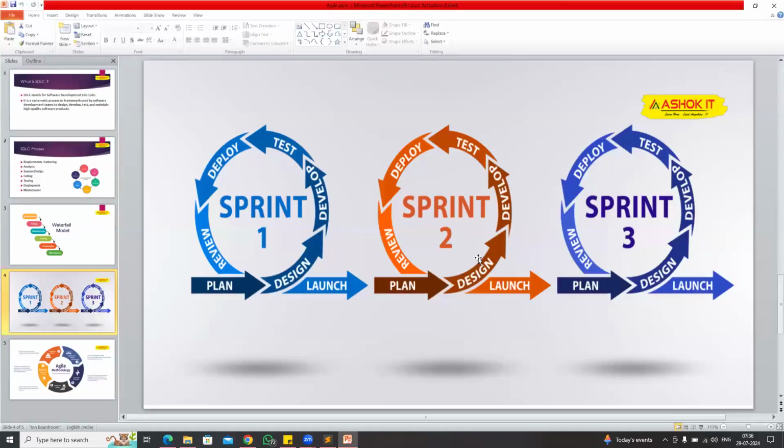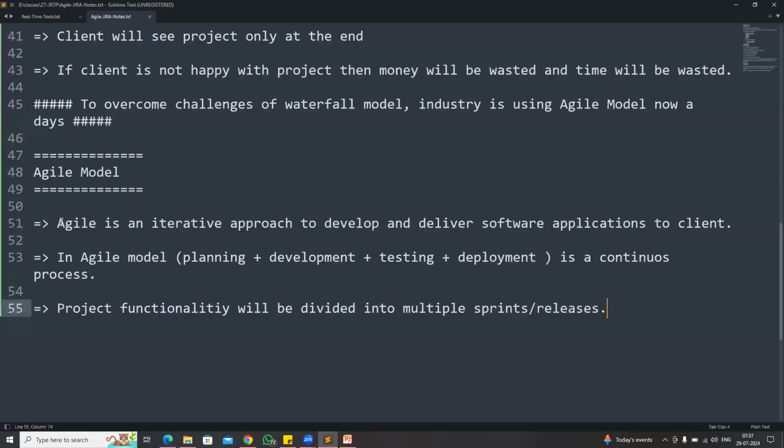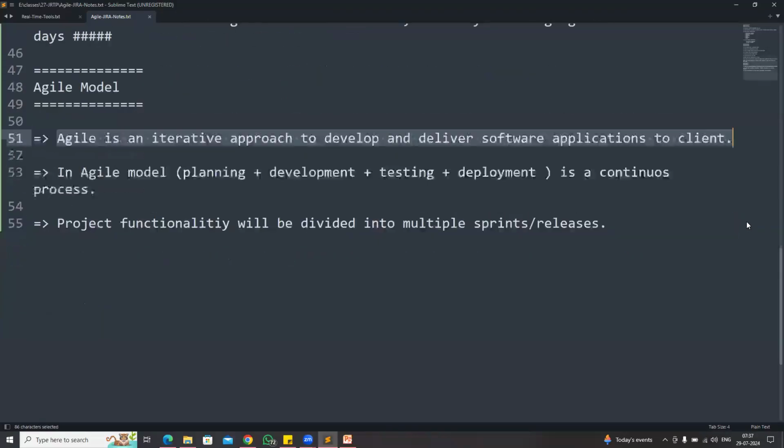So based on the client requirement, we need to increase the number of sprints. If a client wants us to change something, then we will add that in the next sprint. If a client is asking to add some new functionalities, we will add them in the next sprint. So here nothing is fixed in the agile methodology. Agile methodology is called an iterative approach to develop and deliver software applications to the client.